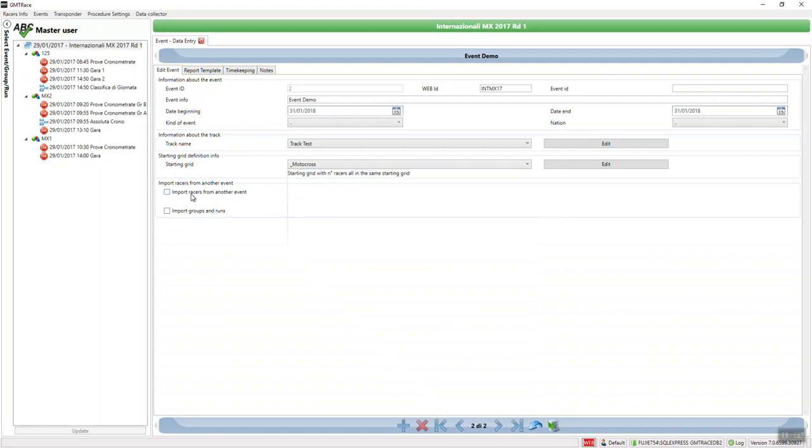In case we have already created other events, we can import racers from the previous event, maintain the assignment of transponders or not, and also import groups and runs to create an exactly similar event. After that, here we can choose the event from where we want to import the run. Otherwise, in this case, we create the event by ourselves.